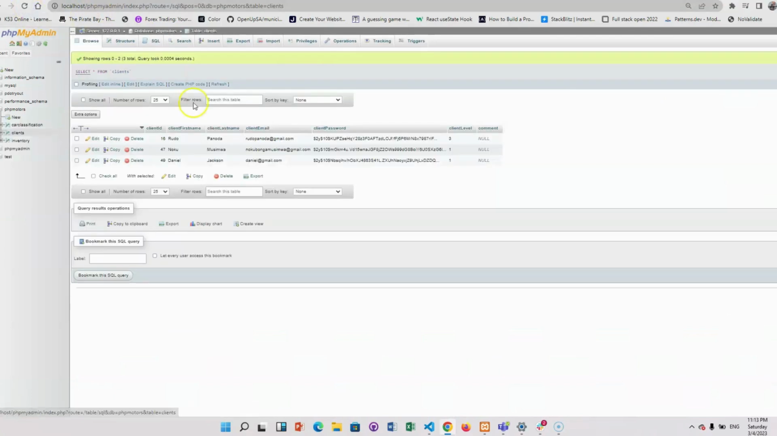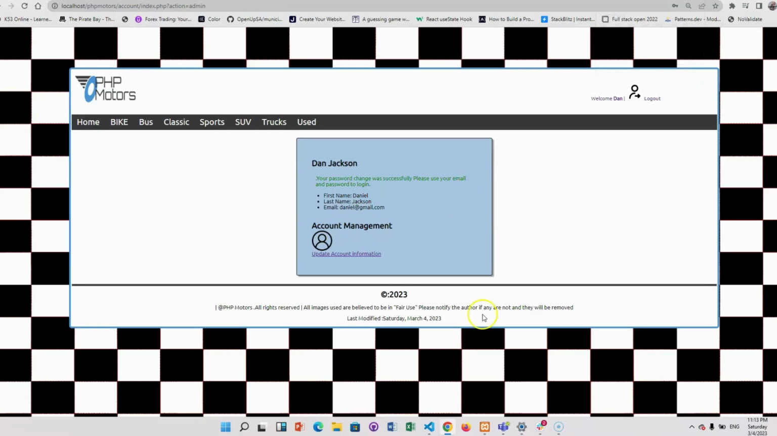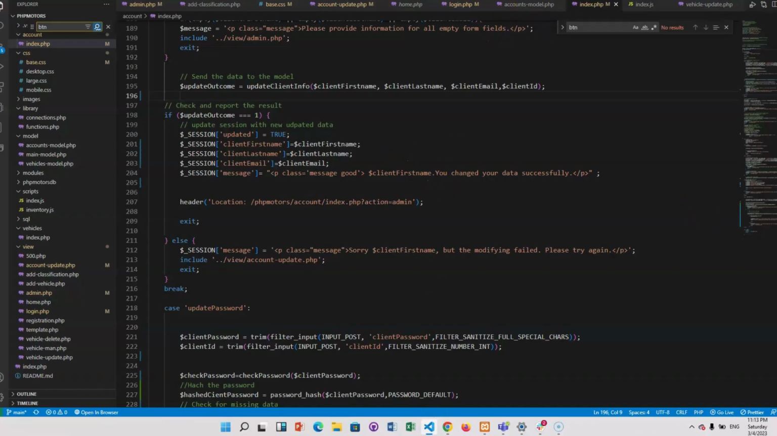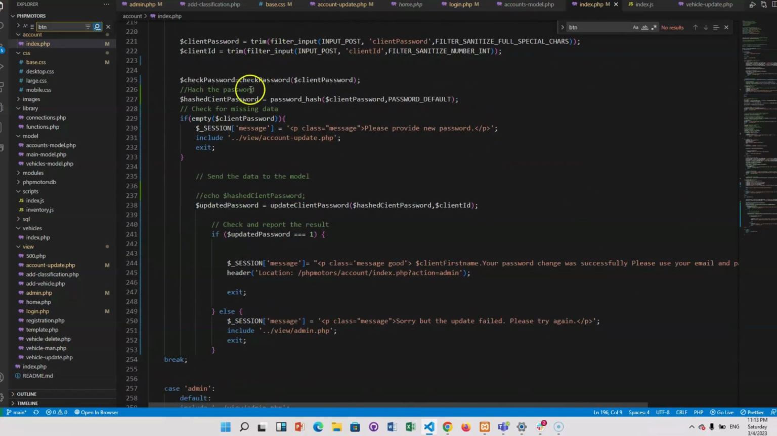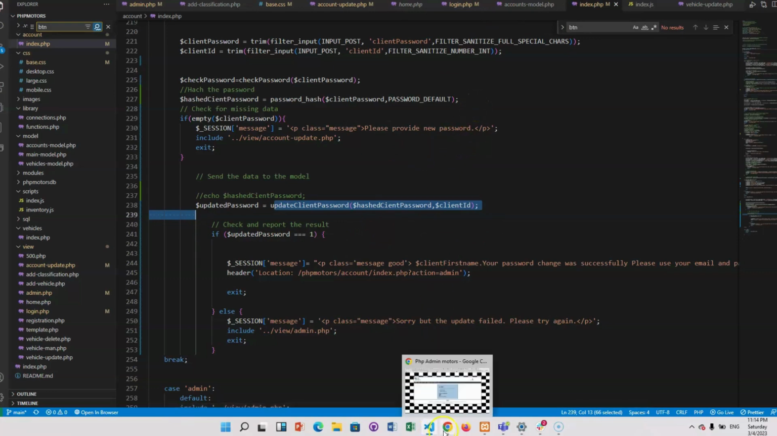So if we refresh that, you see that the Daniel changed, the Jackson changed, Daniel email changed, and the password is also hashed, has changed. So it worked the same way for the password changes. I'll just show you quickly. Once you click that button, there's another hidden button which activates this. We get the data, we check the password, we hash it, and then we update client password, which is a function within the model. It takes the hashed client password and the client ID, and then it sends it to the database. So that's how that one is working.